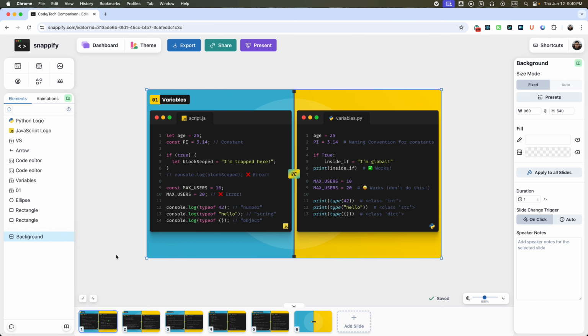So the best part is that you don't have to spend a lot of time creating these designs. These designs are already available inside Snappify. You just have to click and try it out. So this will help you to save a lot of time.